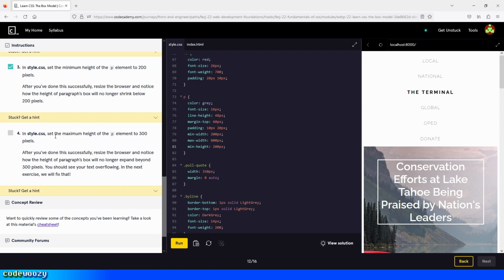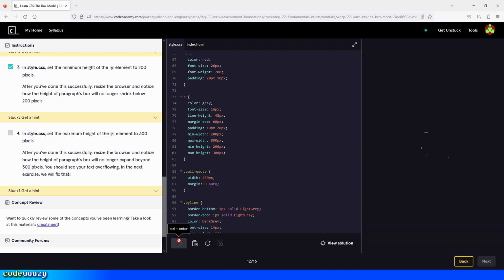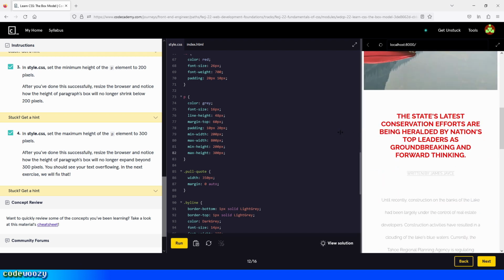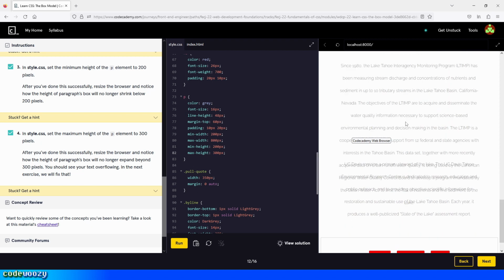And finally, in style.css, set the maximum height of the paragraph elements to 300 pixels. Okay, so max height is 300 pixels like this. Okay, perfect. And now we've made all of the changes to all of the paragraph elements.